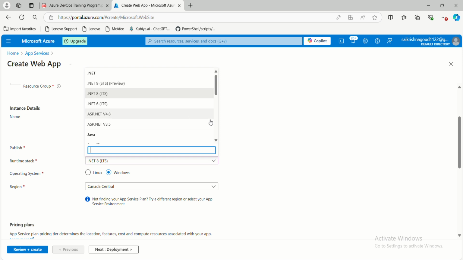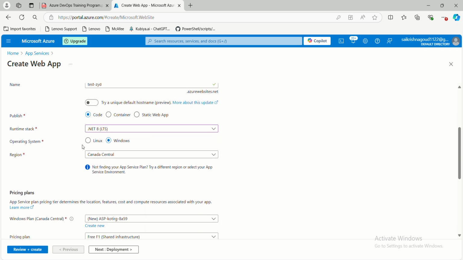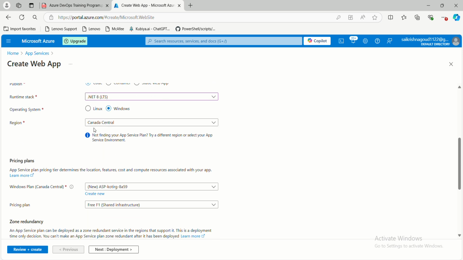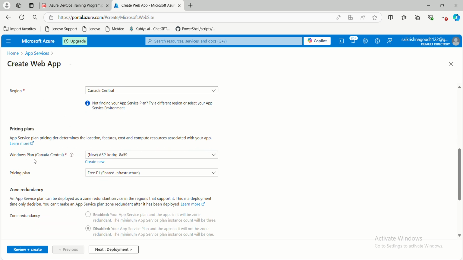You can decide what kind of code you want to keep, and you can decide what kind of operating system you want to utilize, whether it is a Windows operating system or a Linux system you require. Based on the operating system, you need to select the respective region where you are going to host your code, and then the main important one, that is called app service plan.